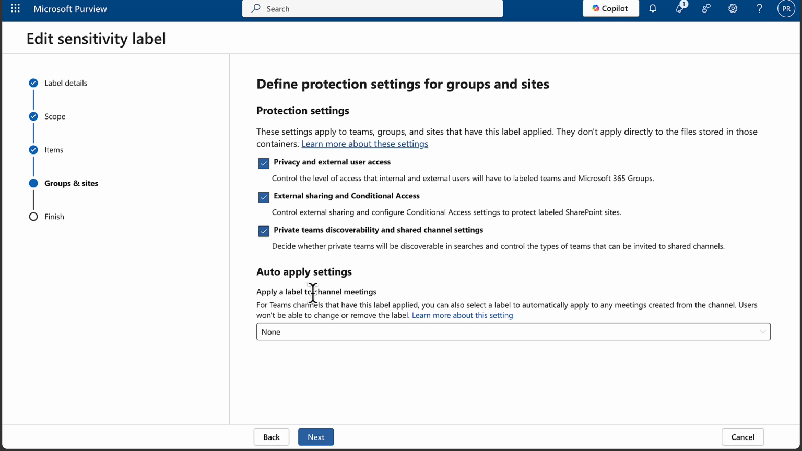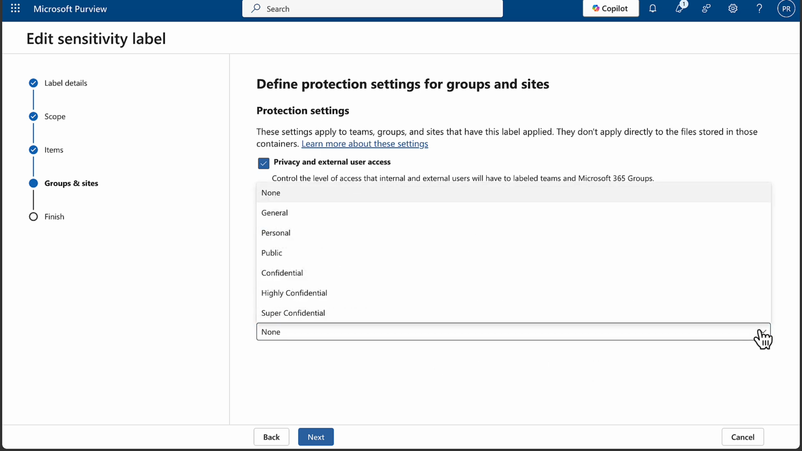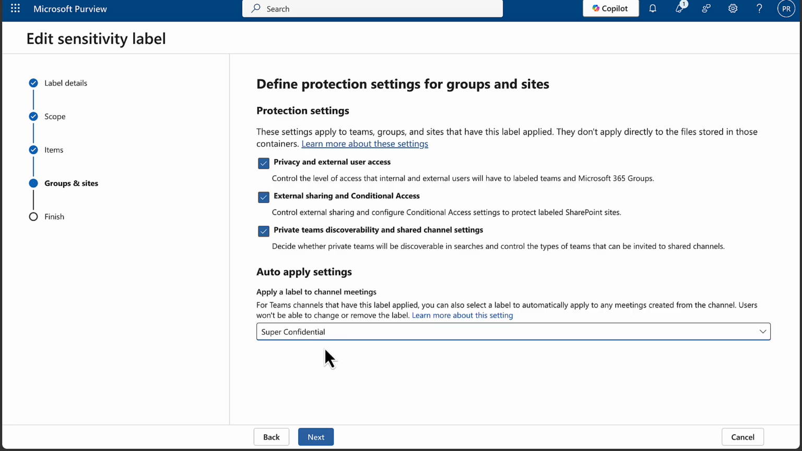Next, we can choose auto apply settings to apply a label to channel meetings. For Teams channels that have this label applied, you can also select a label to automatically apply to any meetings created from the channel. Users won't be able to change or remove the label. So here we can click the drop down and we can select one of our labels. I'll select this super confidential one again for this example.